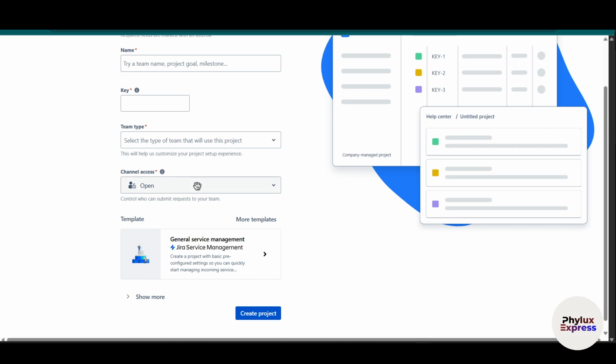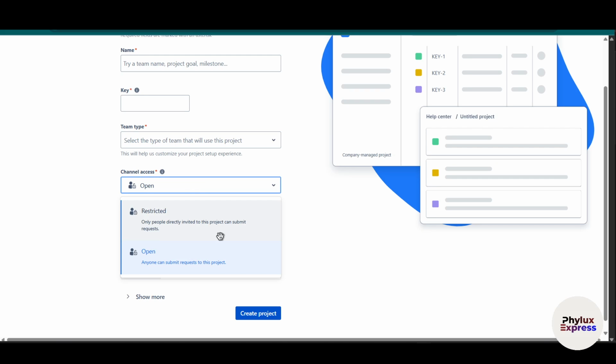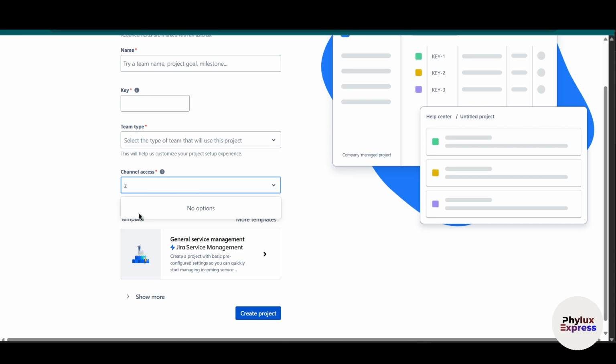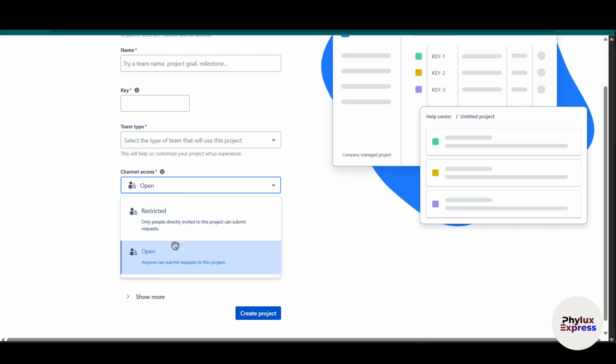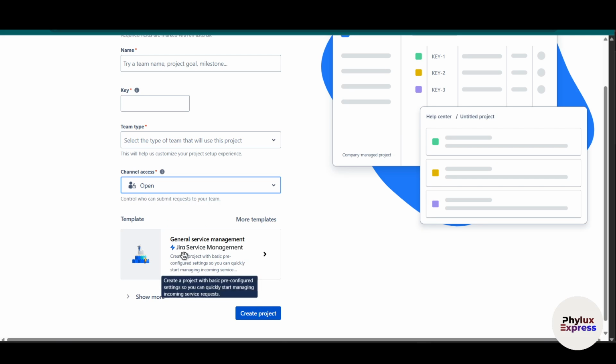And then from here you can give channel access. If you want to make it restricted, you can. If you make it restricted, then only people directly invited to this project can submit requests. But if you choose open, anyone can submit requests to this project. So I will choose open, and then from here you have to choose the template, which is general service management, which is Jira Service Management.